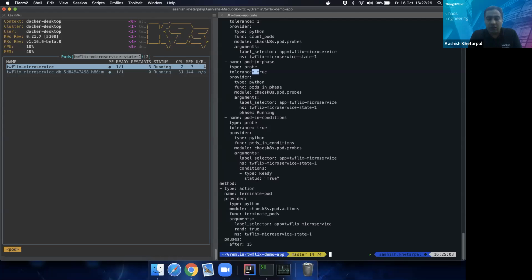The second mandatory component of the Chaos Toolkit YAML files is the action. What kind of attack or action are you going to perform? In this particular experiment, we're going to terminate a pod. This again comes from the same module, and the function used here is terminate pods. We are passing a command which just terminates this particular pod, and in the arguments, we are passing the label selector, again the app name ThoughtFlex microservice.